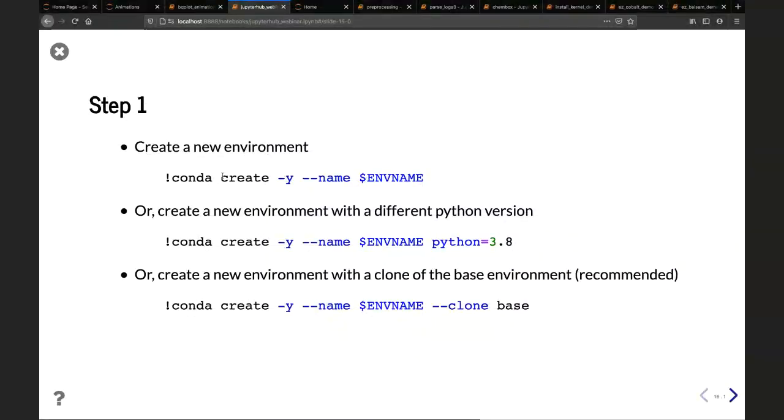So you can create an environment directly like this. If you want to change the Python version, currently we have Python 3.7 on JupyterHub as default, but you can change it by installing a different version.